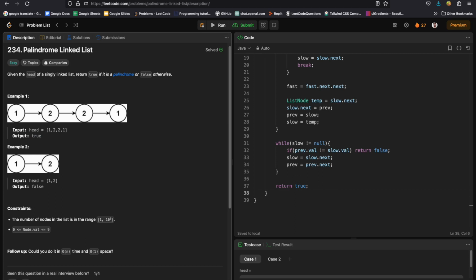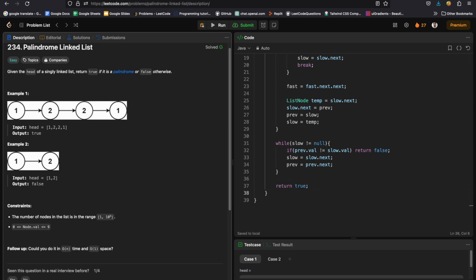And in example number 2, we have only two nodes in the list. The first node has the value 1 and the second node has the value 2. If we reverse this list, the first node will be 2 and the second node will be 1. So it is not the same as the original, and we will just return false because this is not a palindrome.